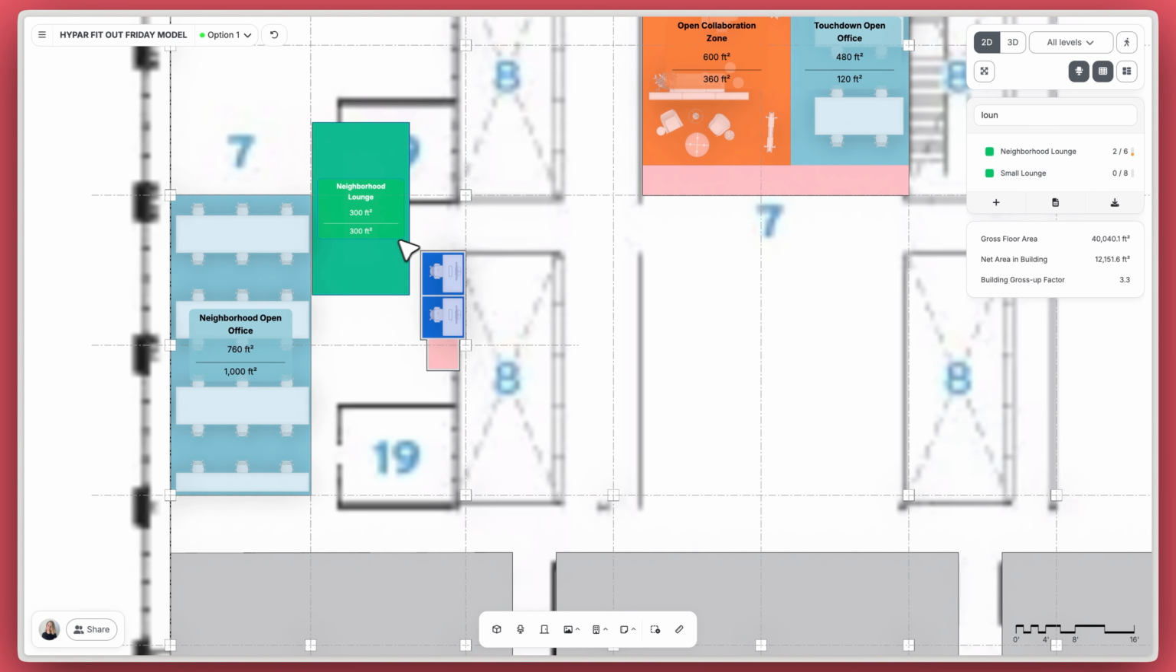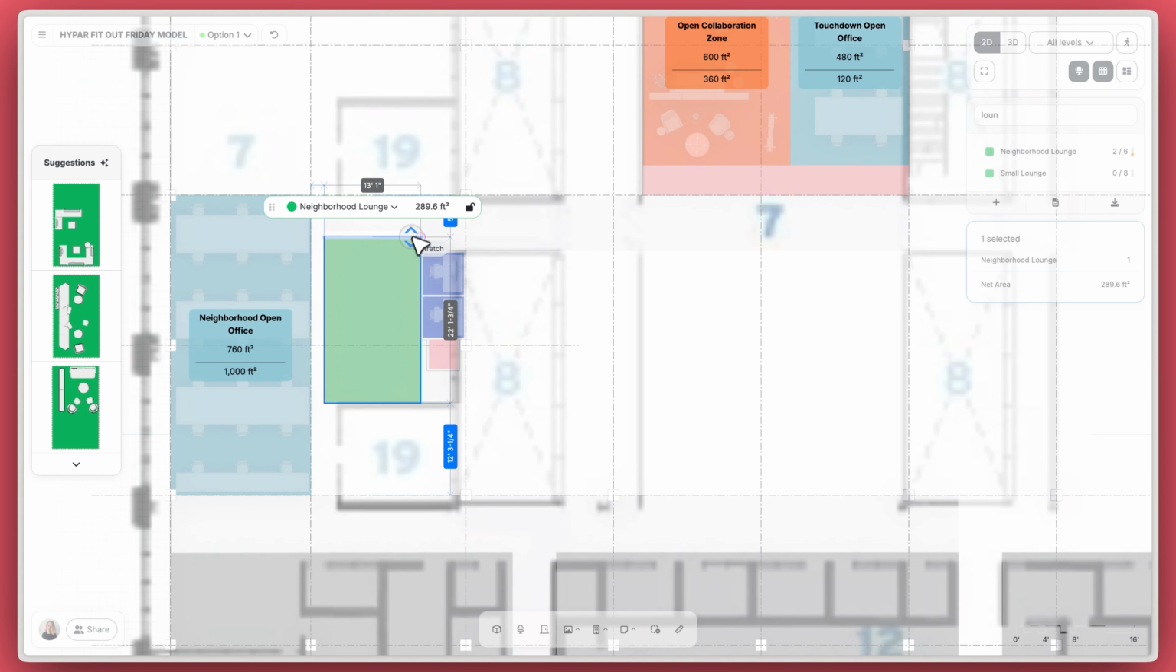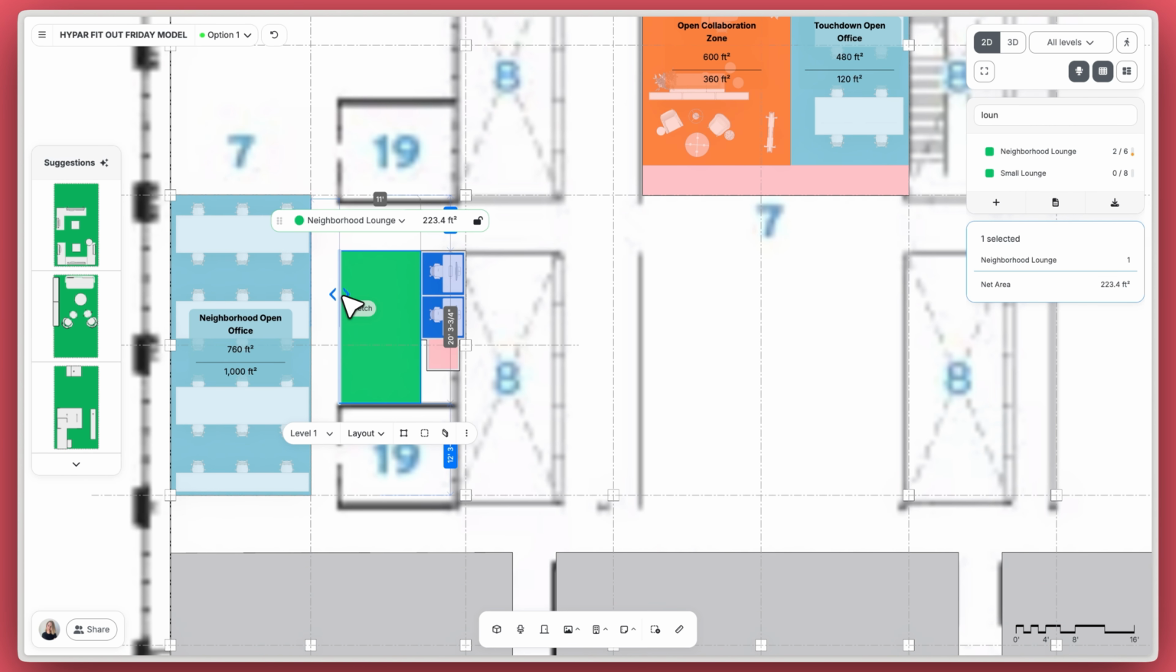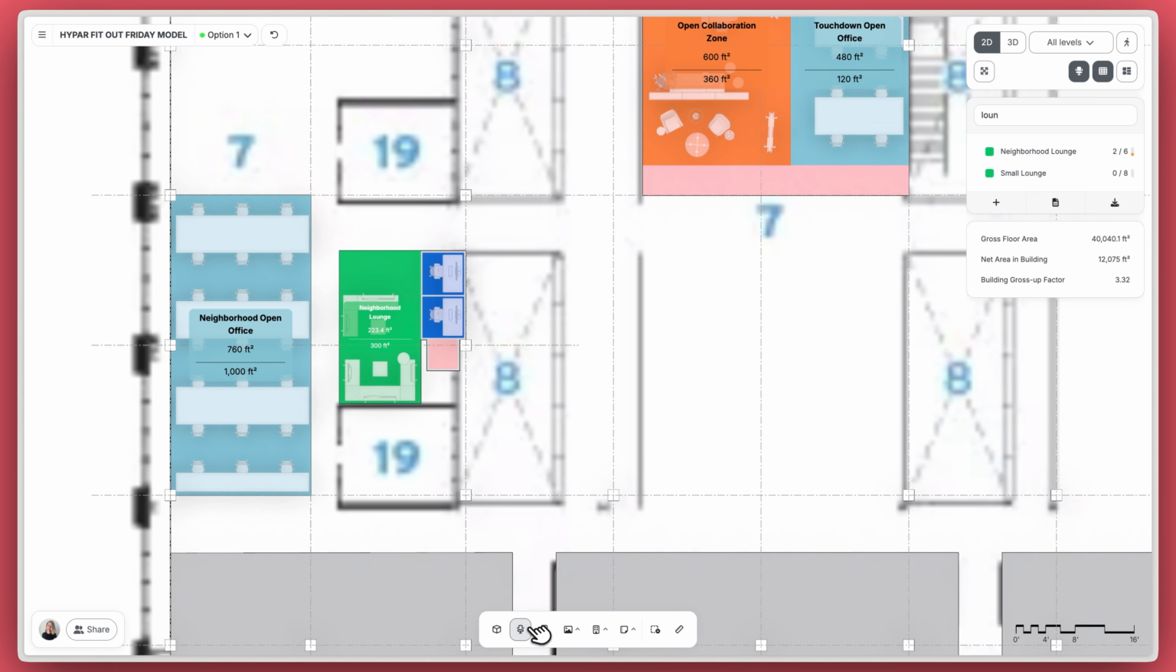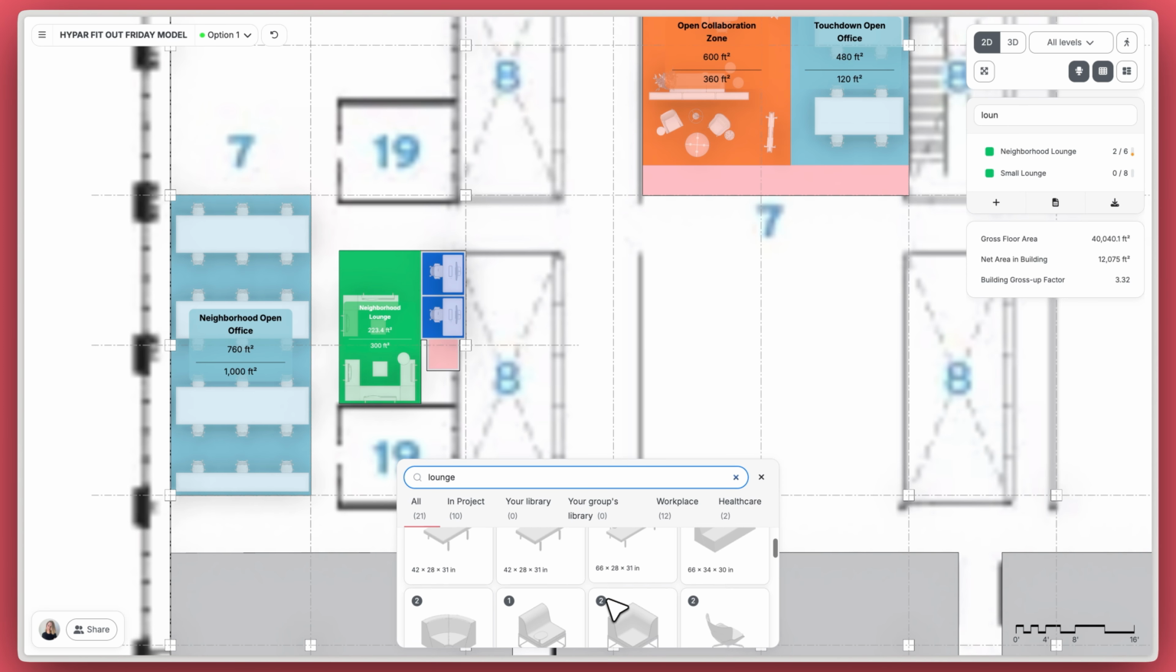I'm playing around with what sort of furniture options I get depending on the size. Once I find one that I like, I can adjust it as needed. Let's add a bit more furniture to this lounge.